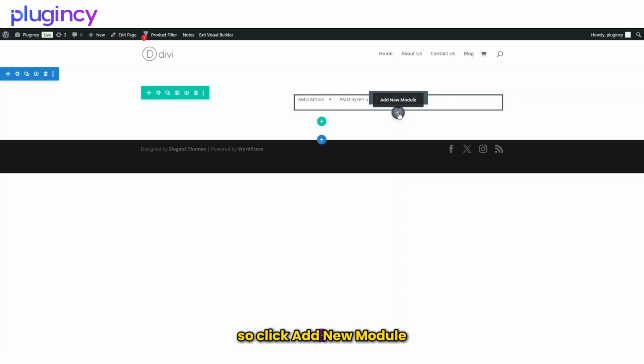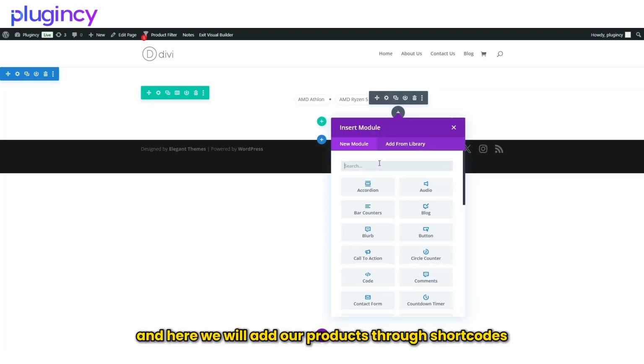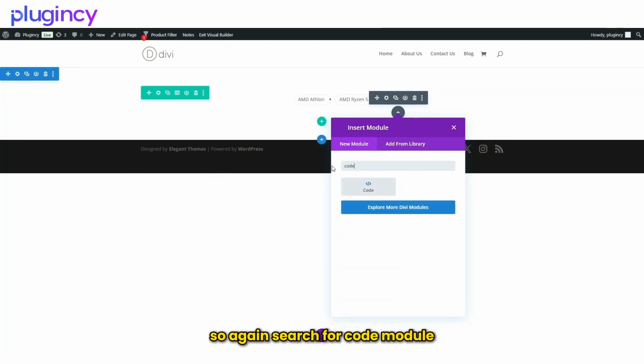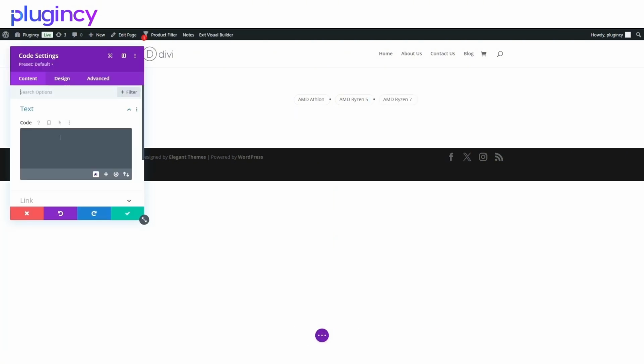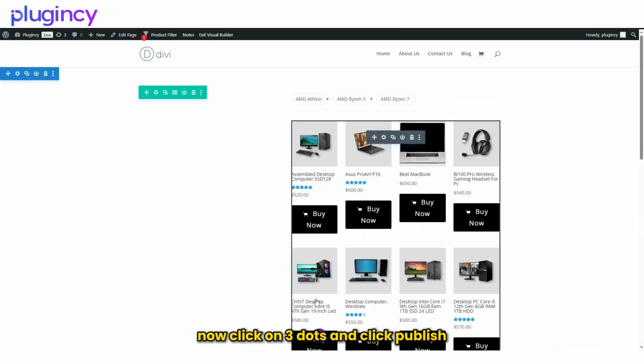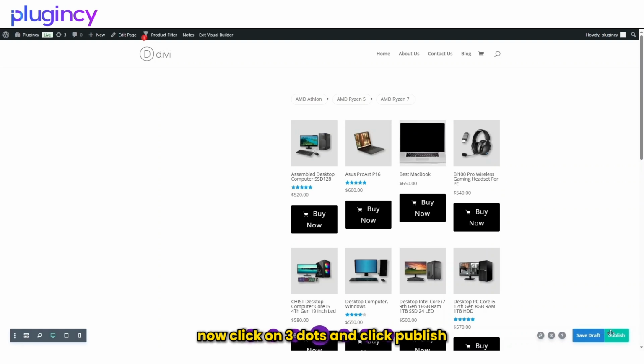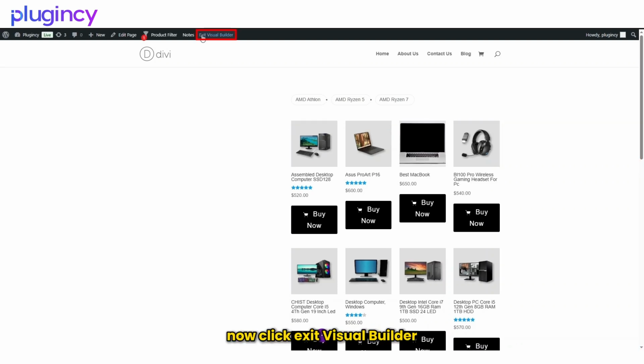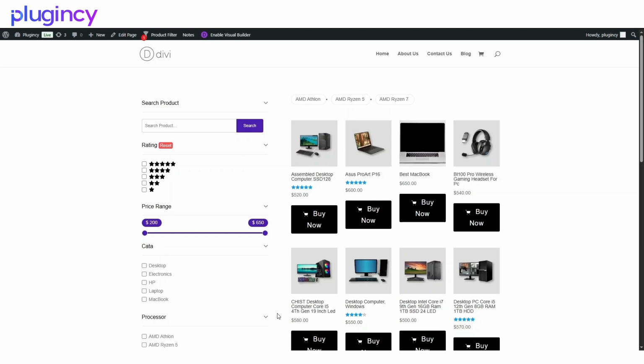Now at the right side, after the single filter, we'll add our products. So click Add New Module. And here we will add our products through shortcodes. So again search for code module, click on it and paste here product shortcode and click Save Changes. Now click on 3 dots and click Publish. Now click Exit Visual Builder. You can see here processor as a single filter has been added at the top of our product section. That's how you can add single filter using Widget, Elementor, Gutenberg and shortcodes.